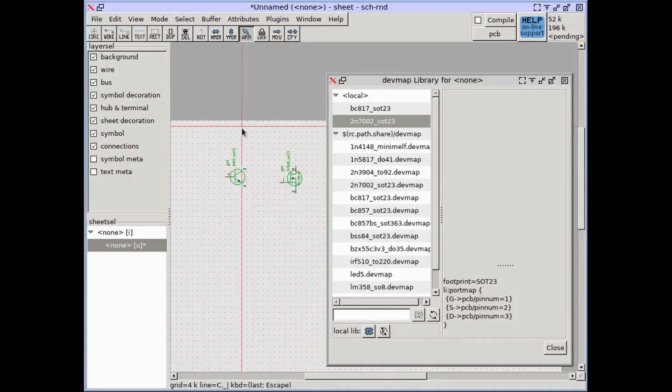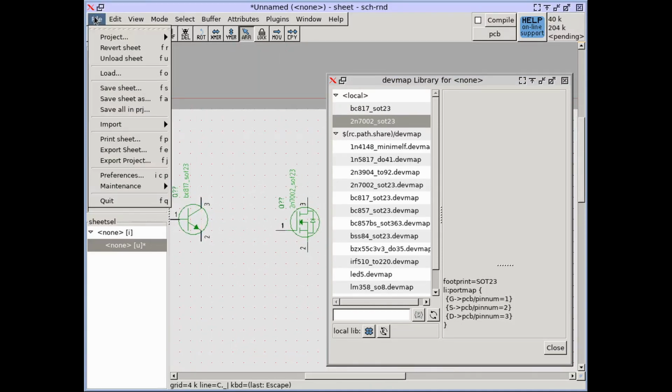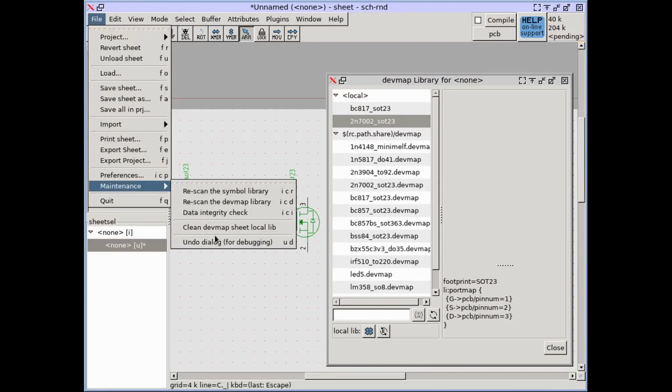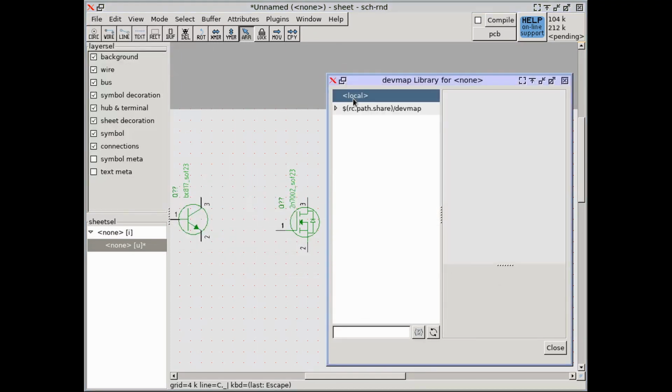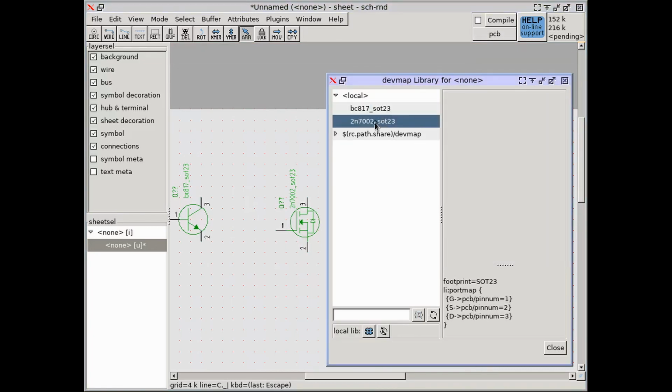If multiple devmaps have changed on disk, it is possible to get all devmaps refreshed in the Sheet Local lib using the maintenance menu to clean the local devmap lib. This removes all devmaps cached in the current sheet. Next time the sheet is compiled, sch-rnd will figure the devmaps are not available in the Sheet Local lib and will load them from the disk, and the local lib entry is restored with the fresh version.